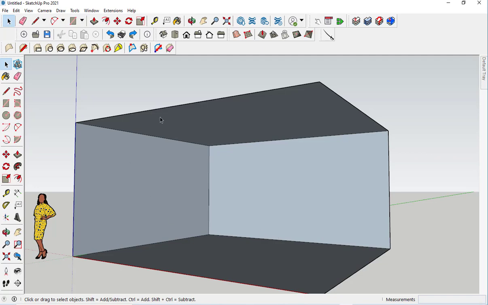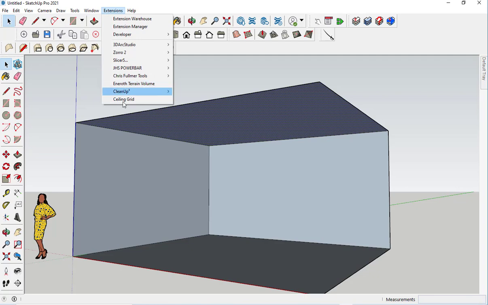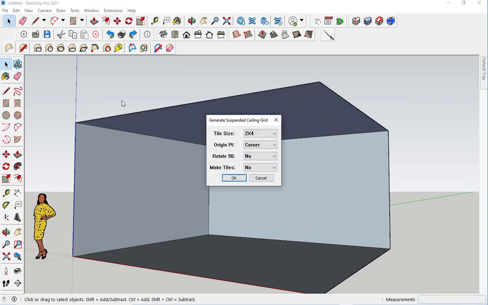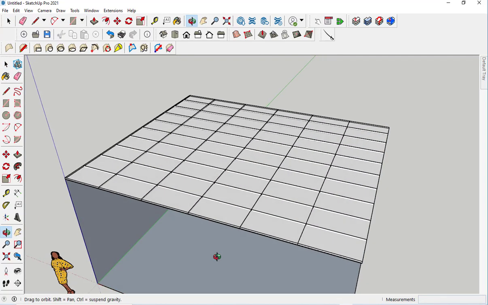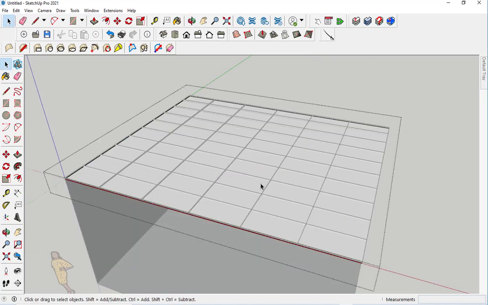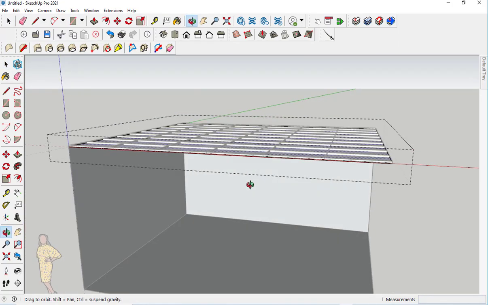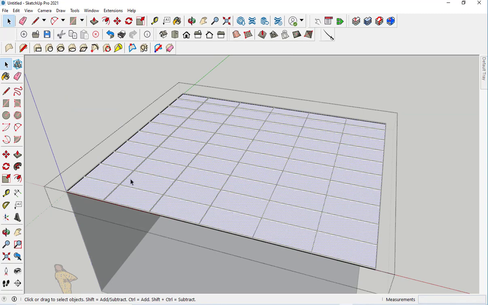After installing it, select a face, and under Extensions, click on Ceiling Grid. And you've got these options. I'm going to say no to make tile and corner for the origin point. Click OK. Now, what saying no to tile means is that when I click on the ceiling, it all highlights together.